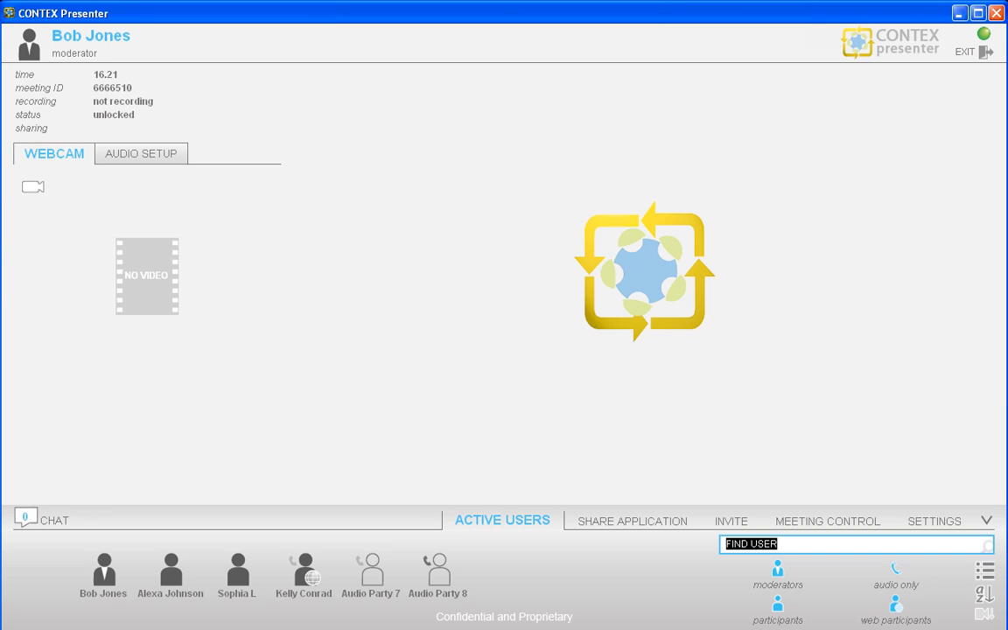If I need to quickly search for a user, all I need to do is start typing their username in the Find User area. Presenter will automatically hide any user icons which do not match the entered search term, as shown with Sophia. Erasing the search term redisplays all user icons.